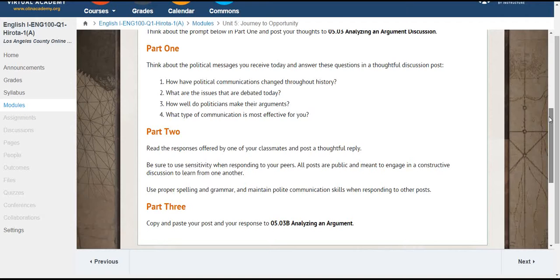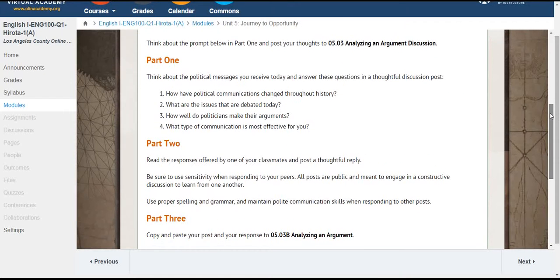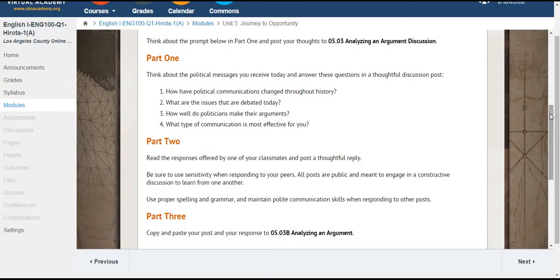So it says, think about the prompt below in part 1 and post your thoughts to the discussion. You're not going to do that. You're just going to write it on a document. So it says, think about the political messages you received today and answer these questions in thoughtful discussion posts. Not a discussion post, just for me to read.